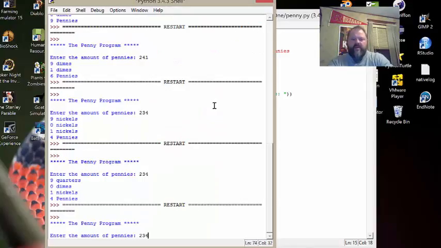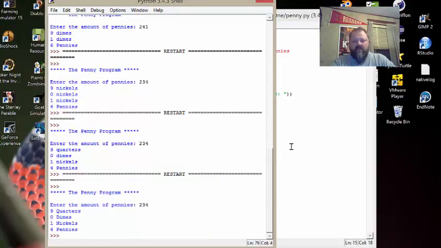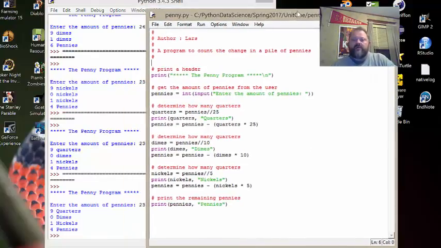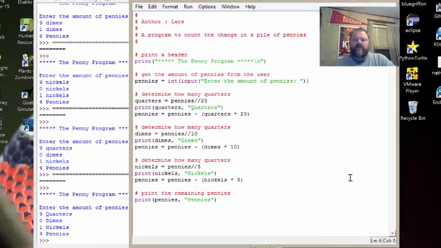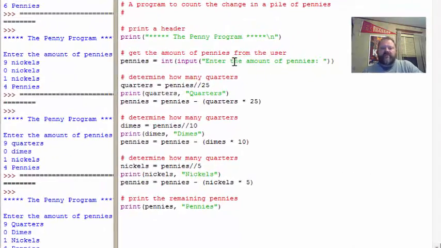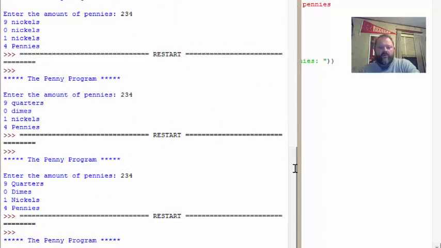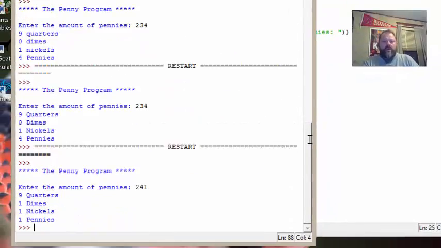Enter the amount of payment. 234. All right, pretty good. So now we've got a working program basically. We answered our homework question, when we said write a program that takes the amount of pennies from the user, and then prints out how many quarters, how many dimes, how many nickels, and how many pennies, which we do pretty well here. Let me try another one. 241. Yeah, look at that.